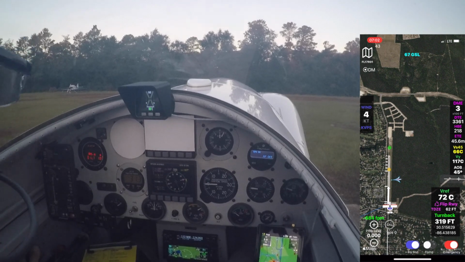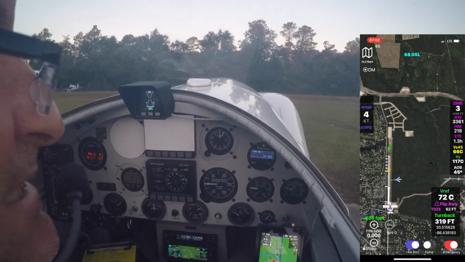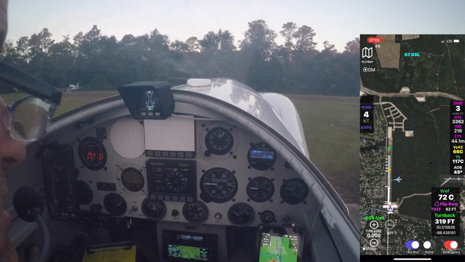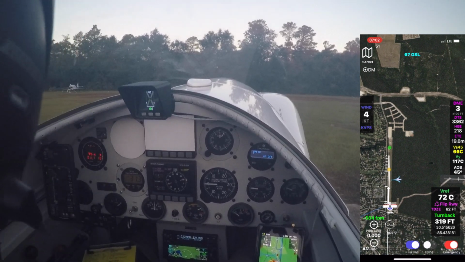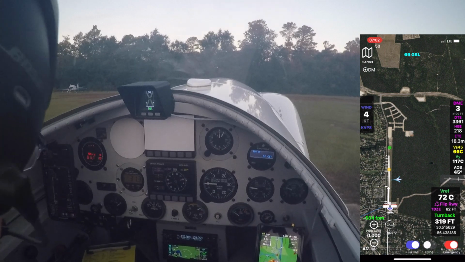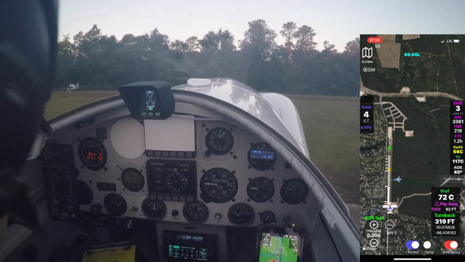The other thing we're going to do today is we're going to impose a 3-second delay from our initial turn back cue, just to simulate some confusion and or decision time in an actual emergency. All right, boost pump is on, transponder's on, squawk VFR for this sortie in the pattern.